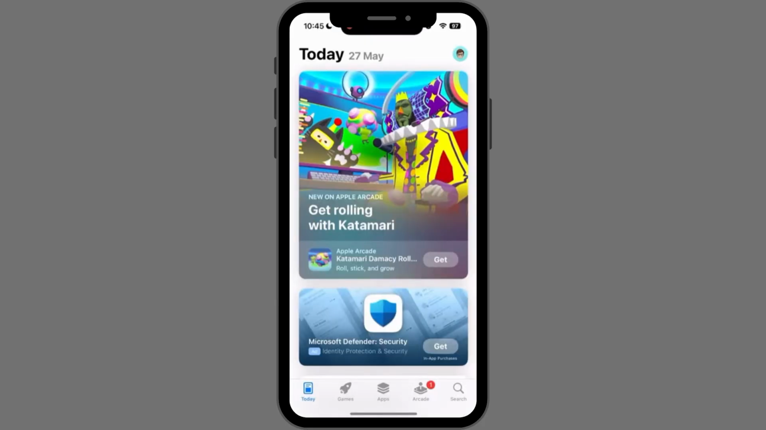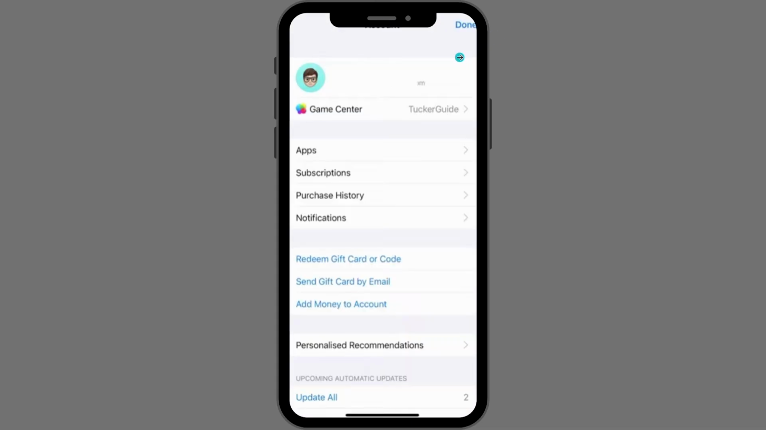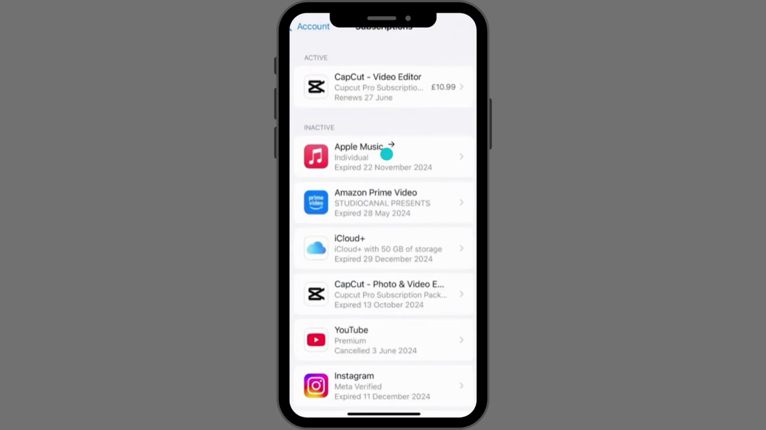Next, look to the top right corner and tap your profile icon. This opens your account area where you can manage purchases, settings, and most importantly for today, your subscriptions. In the account view, find the subscriptions option and tap it. If you have more than one subscription, you'll see a list here. Make sure you're signed into the same Apple ID or Google account you used for CapCut so it appears correctly.